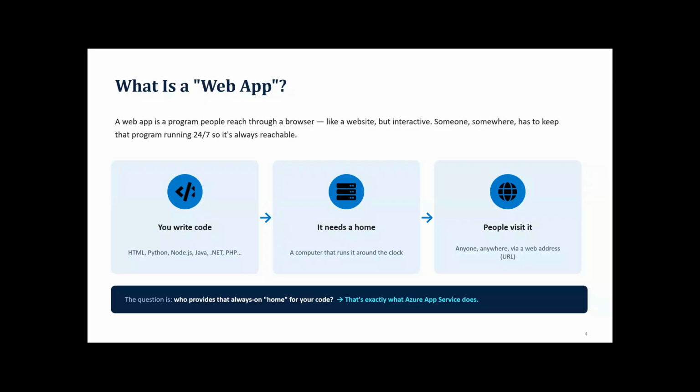Now, when the code has been written, when there is a house to hold it, then once it has been created and published, people visit it. It can be visited from anywhere. Your apps can be accessed by anyone, through a web browser, through a web address, a URL, a uniform resource locator. Now, a simple question is this: who provides that always-on home for your code? That's exactly what Azure App Service does.